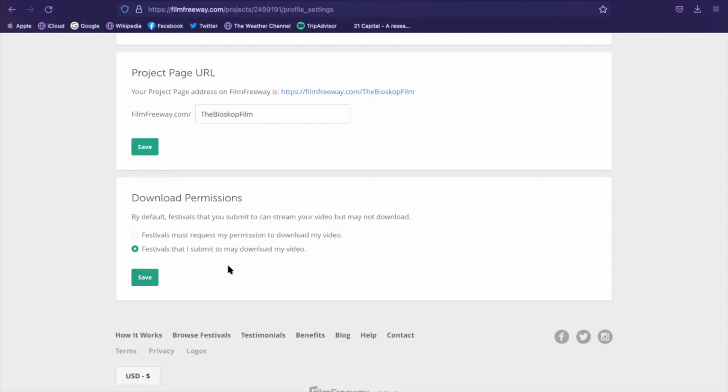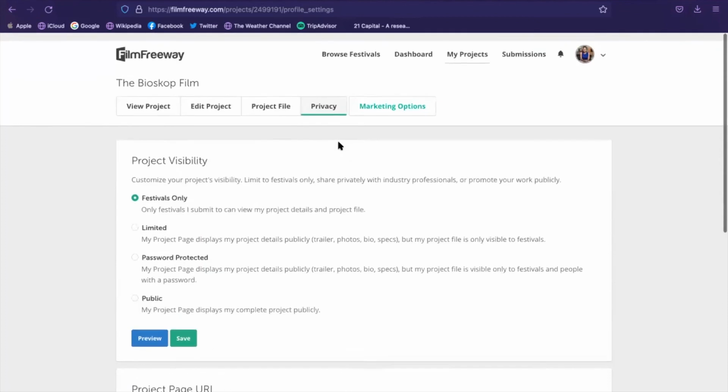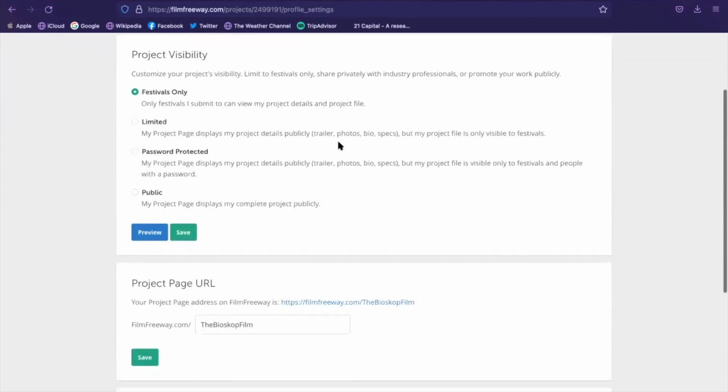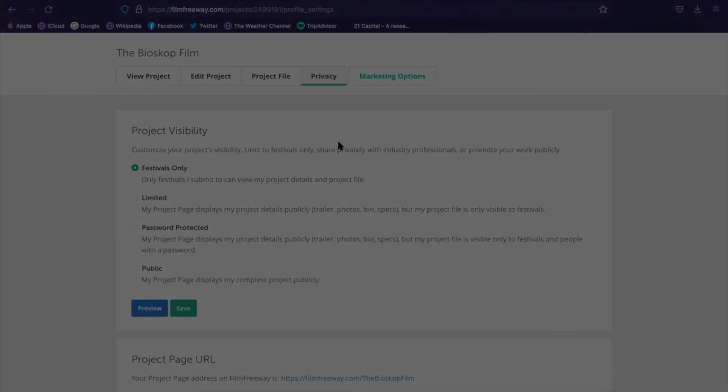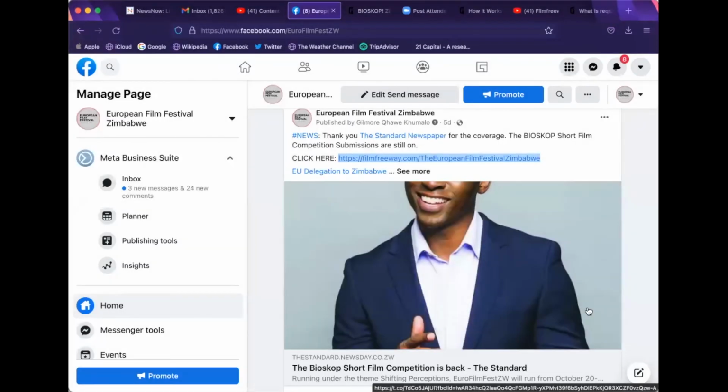I can't save this project because there's nothing there. I haven't uploaded any video file, so I can't really save anything. Okay, so we had a few technical issues at the end of the submission process. So this is just a quick wrap up on what will happen once you've created your project and you're ready to submit.